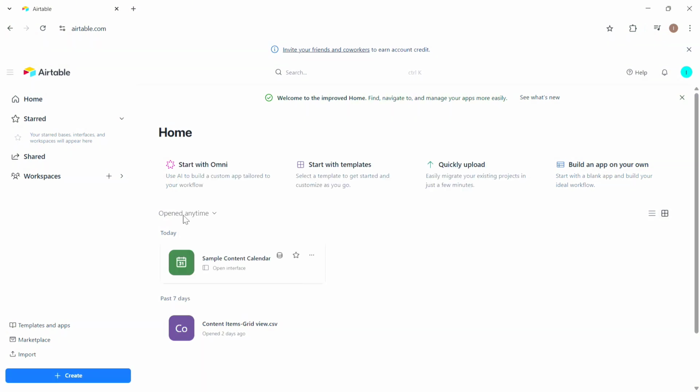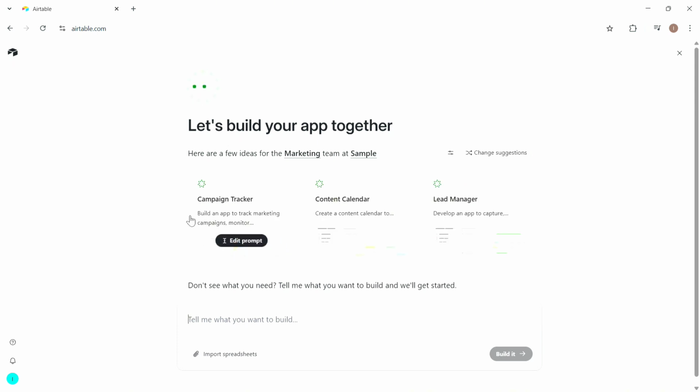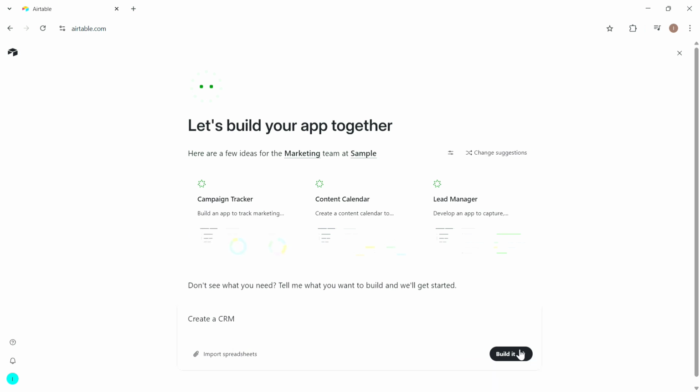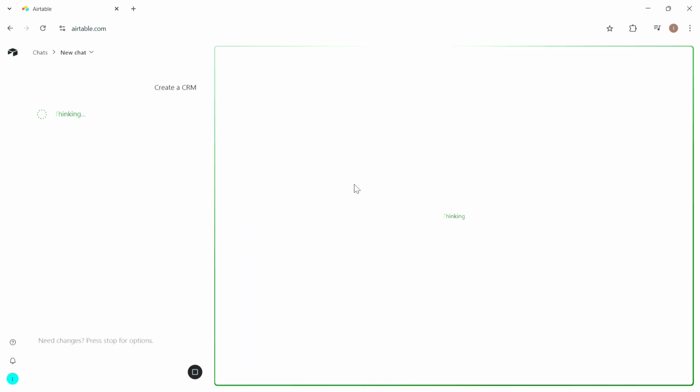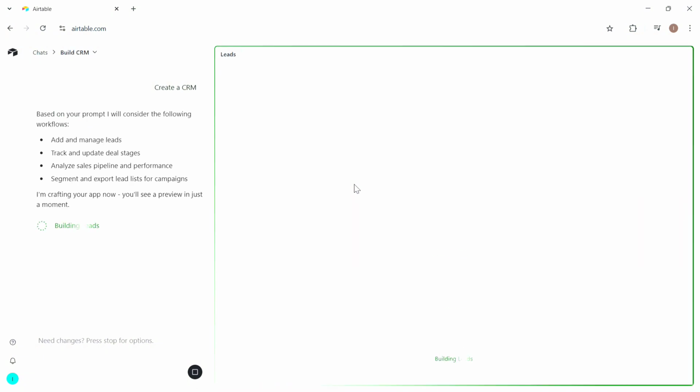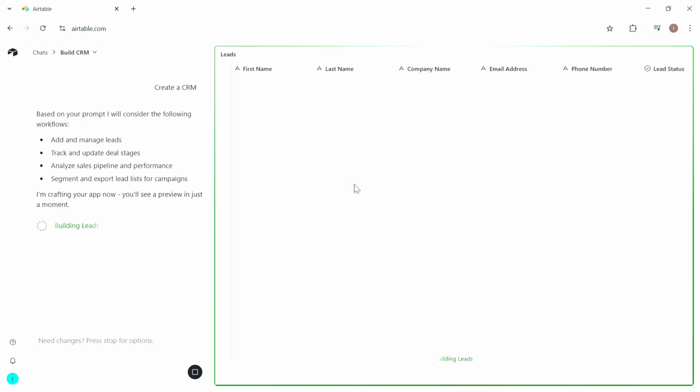You can go ahead and build the app on your own, or you can also use Omni. So I'll simply select Use Omni. And then in here, go ahead and describe the CRM that you want to create. You can also upload the spreadsheet of that CRM, and then once you're done with the command, click on that Build It button to start allowing Omni to build the CRM dashboard along with its content for you.